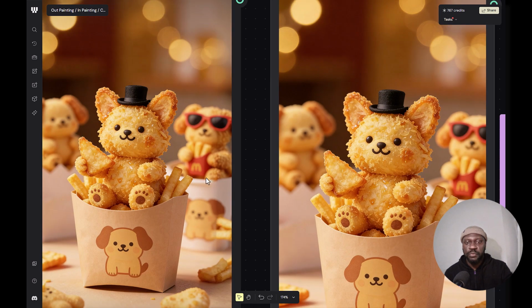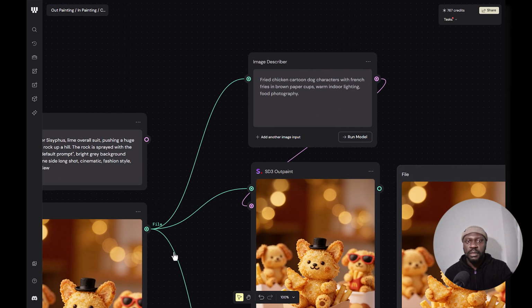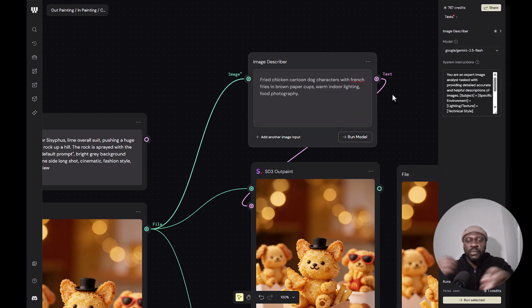But again, we can always prompt that and just say, let me see, we can say keep the lighting the same and keep the depth of field the same.